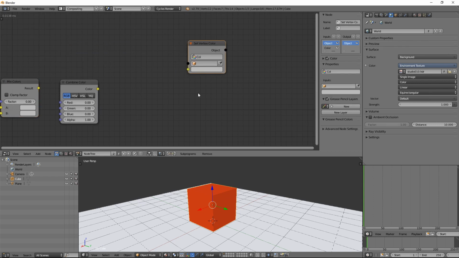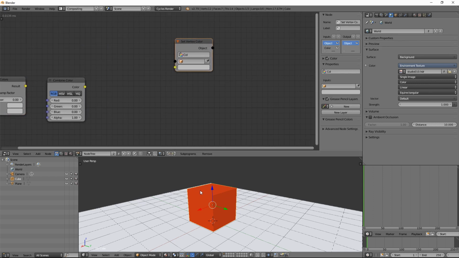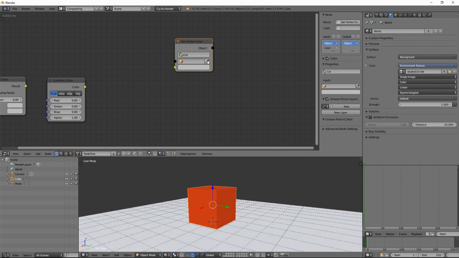Right now, let's focus on the set vertex color node. So to set the color, select the object and change the color, but as you can see, it doesn't have any effect on the object. Why is that? Well, this set vertex color attaches a vertex color attribute to the object, and to see the effect, you have to connect that specific vertex color attribute to the Cycles material.